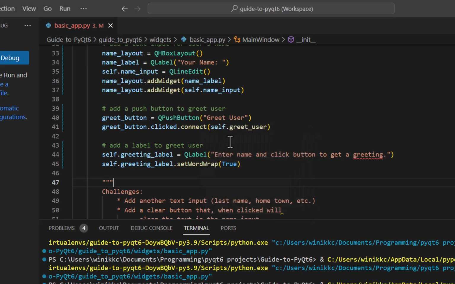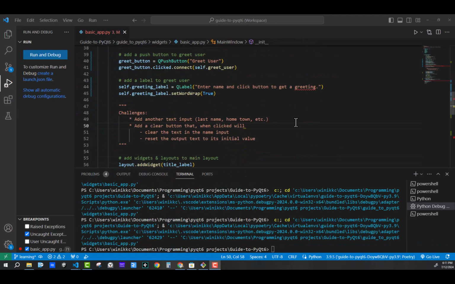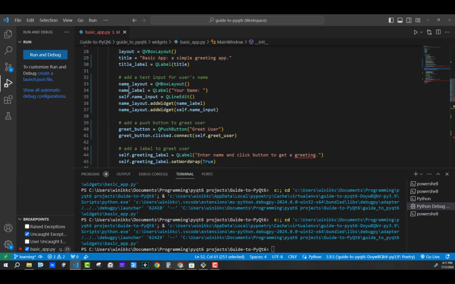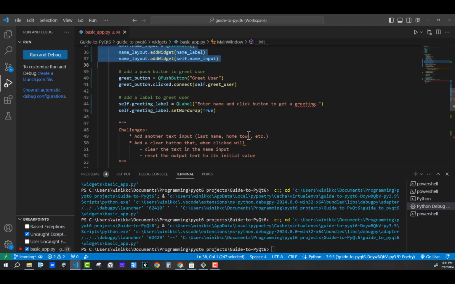All right. Okay, so let's talk about the challenge, because I'm going to post this solution here, and I'll also include the solution to these challenges. So what are the challenges? See if you can add another text input, QLineEdit, just like we did here. It would have to be different, and it could be last name, hometown, or some other piece of information you'd like to know. And then add an extra button next to the greet button and have it say clear, that when you click it, it will clear the text that was in the name input and reset the output text to its initial value. You're going to want to create a variable for the initial value of the greeting.